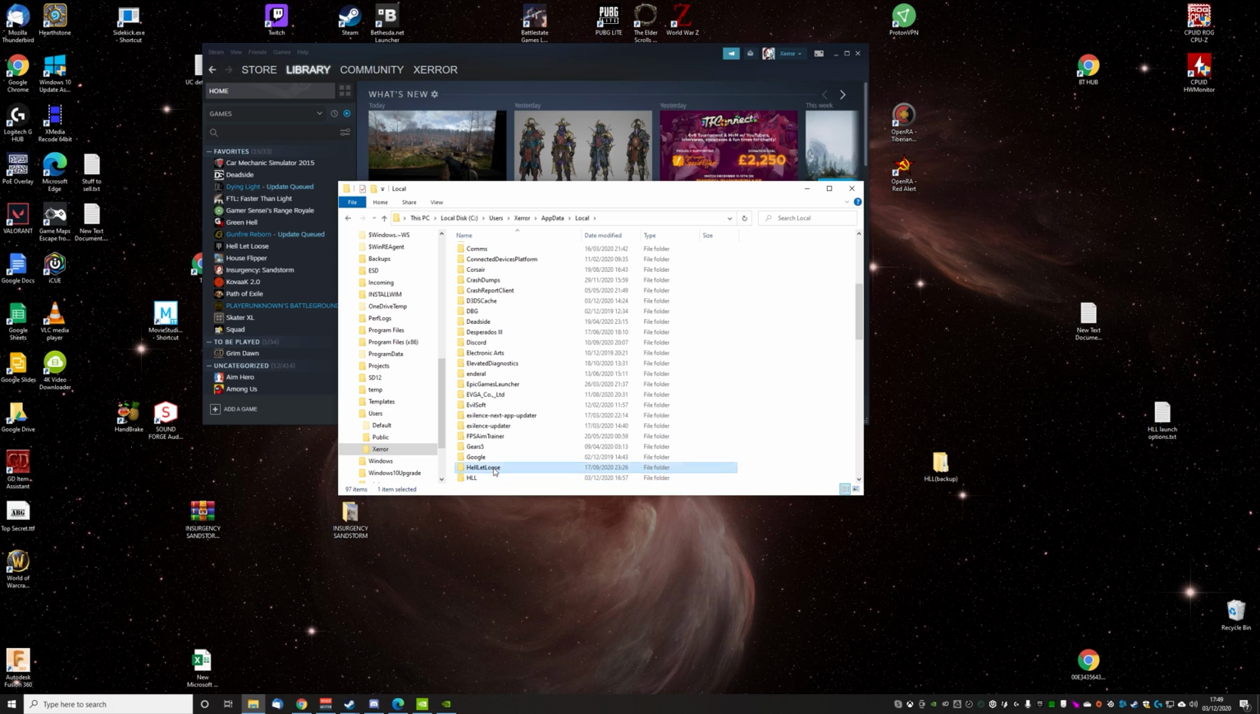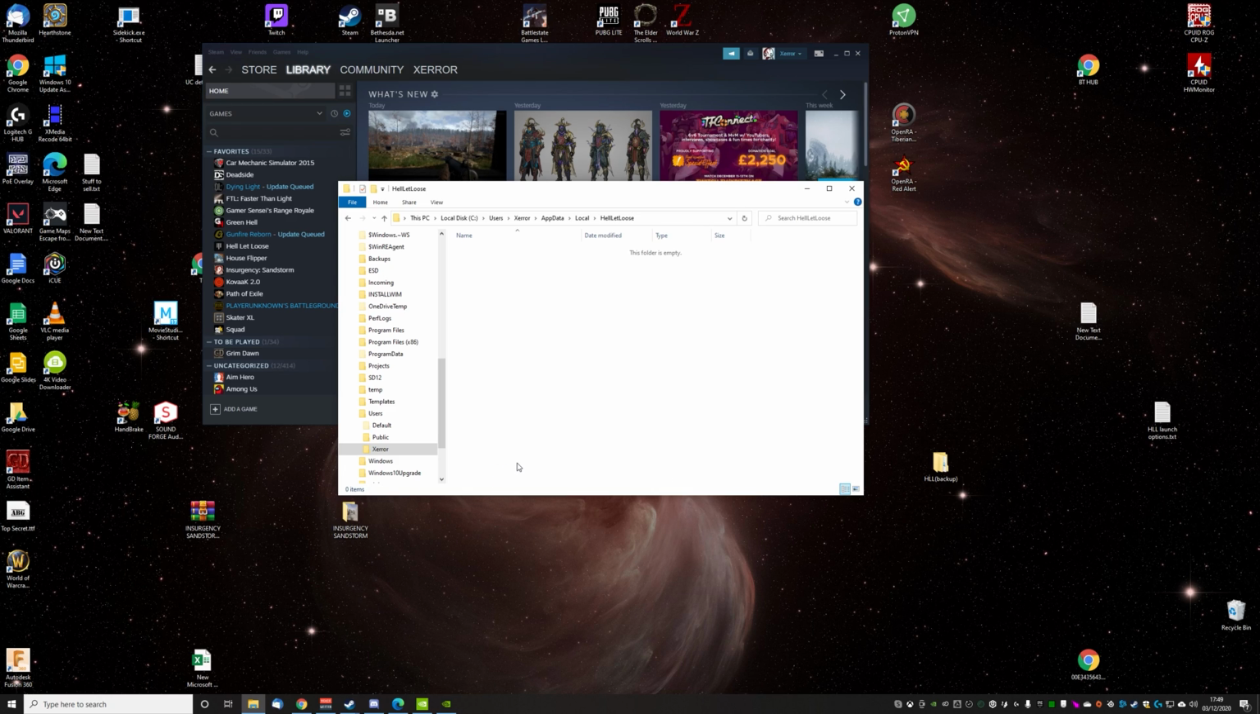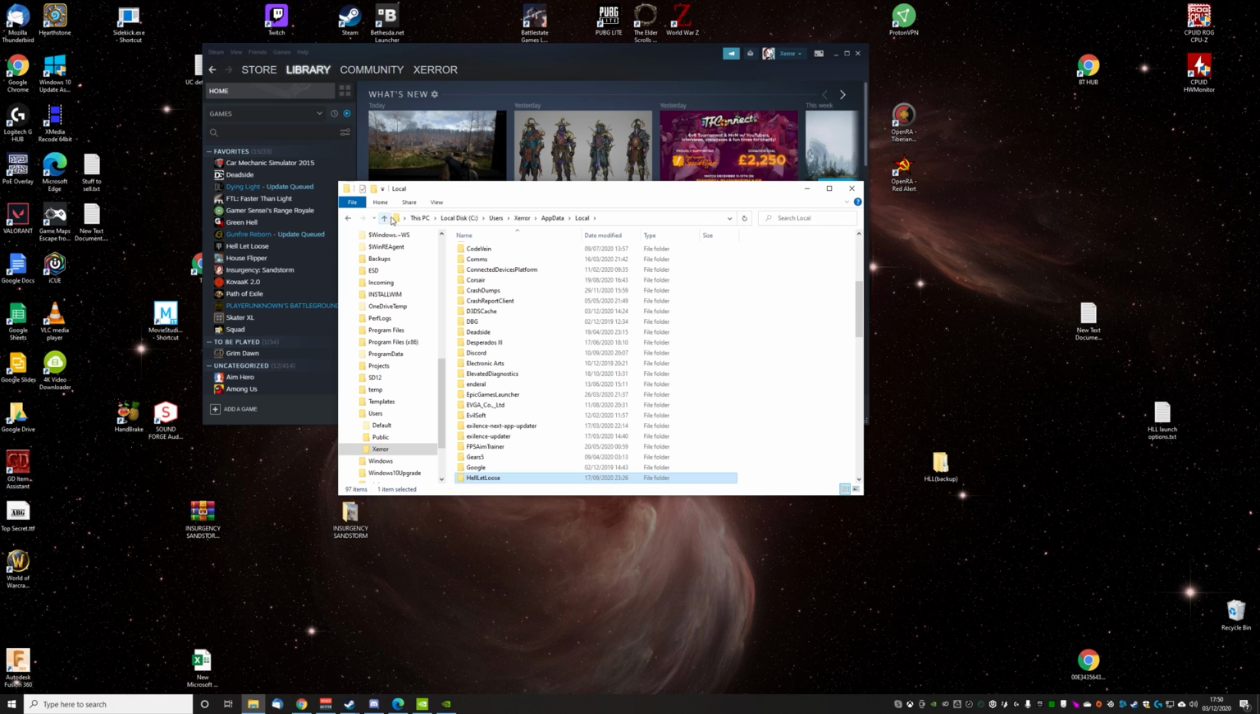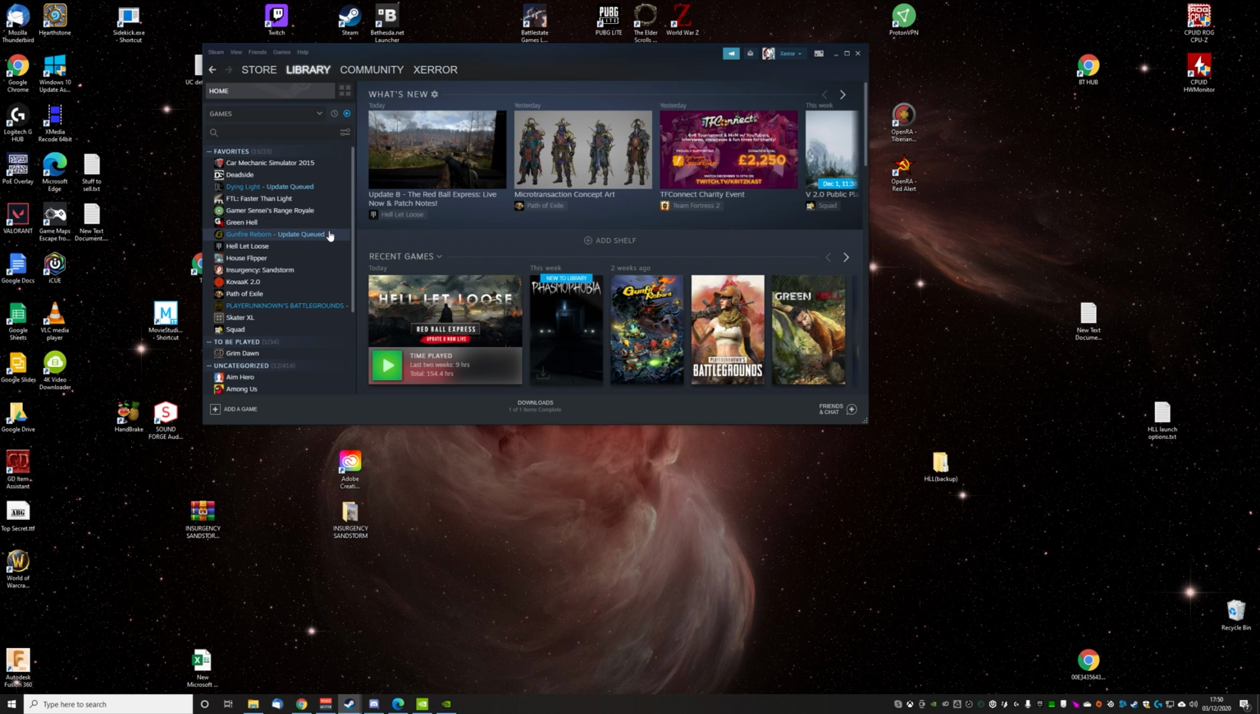That will sort of remove anything that it's going to ignore when it reinstalls. There is a Hell Let Loose folder, as you can see, but it's always been empty for me, so who knows what that is. Okay, so now you've uninstalled Hell Let Loose, you've deleted the contents of these local files, it's time to reinstall Hell Let Loose.